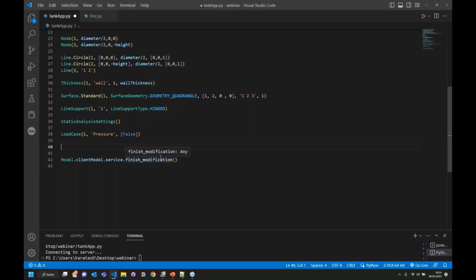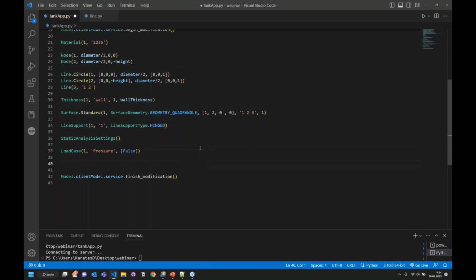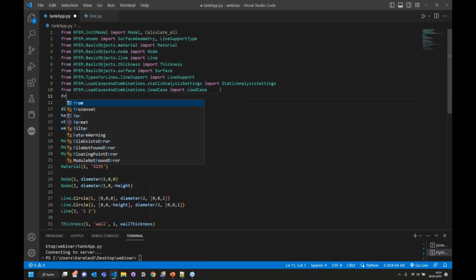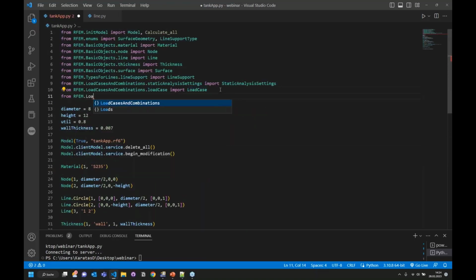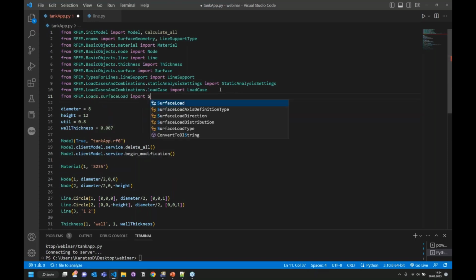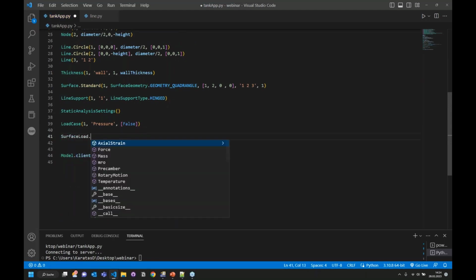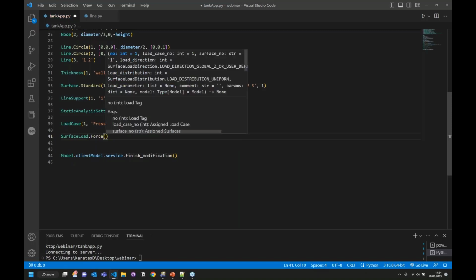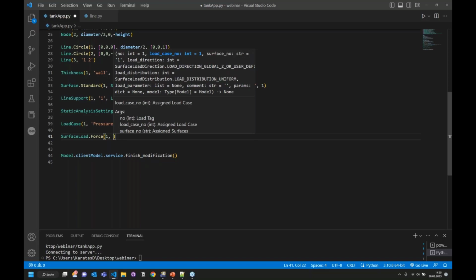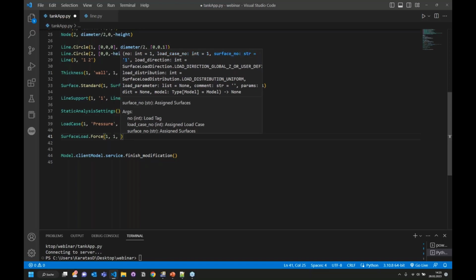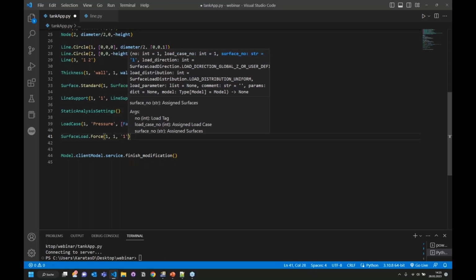Okay, so it's time to create my surface load. But I didn't import it yet, so I'll go here from RFEM loads, surface load, import surface load, yes. So I'll use the surface load pause method. Okay, so the number of the load is 1, the load case number is 1, and the surface I would like to assign is 1 again.